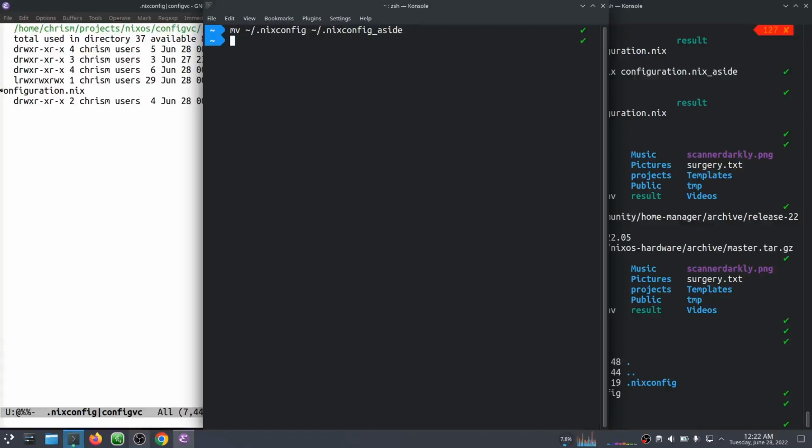Okay. And then I'm going to link this, not exactly for fun, but just so this works the way it would work if I had put this thing in here originally, which is my intended location for it. I would put it in projects, NixOS, config, VC, nix config here.